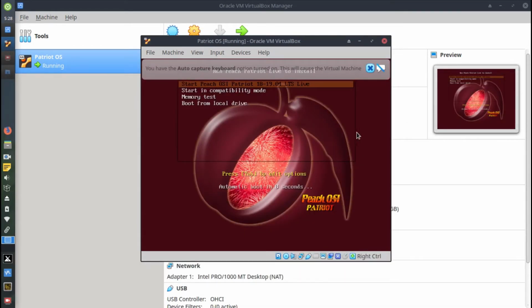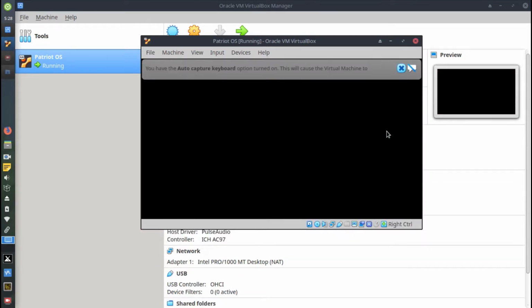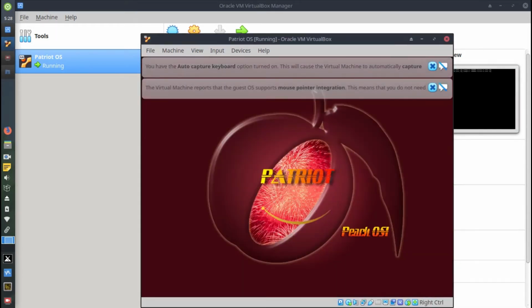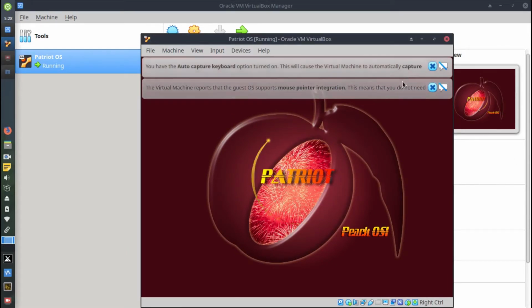Okay, so you can see here what we got, and it says start Peach OS, start compatibility, memory, and boot local drive. So we're going to go ahead and just select that one automatically. And in a virtual machine, you notice when I first do this, I leave these unchecked, and there's a reason why I do this. You've seen this in my previous videos, is that at times you can lose your mouse, meaning you can't go inside and outside this virtual machine window. Just be aware of that.